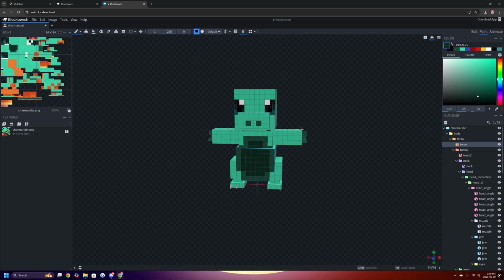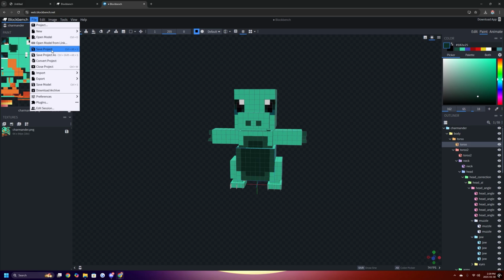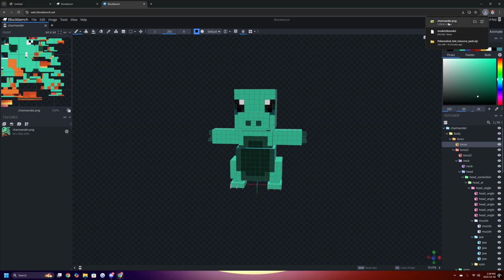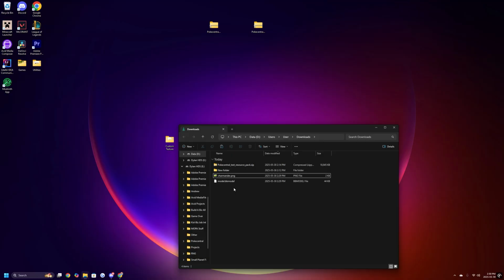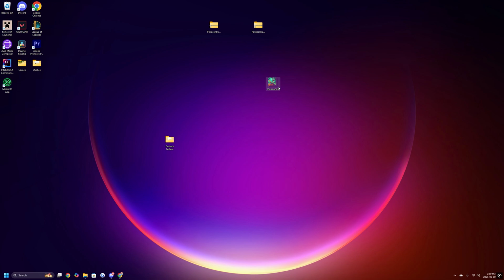Okay, when you're ready to export, you want to go to File, and then you want to go Save Project. That'll export two files, the charmander.png and model.bb model. Because we didn't make any model changes, the model file doesn't matter. Now you want to navigate to your downloads folder. I suggest you move your charmander.png to your desktop. Now you want to rename this file to what you want it to be in game. I'm going to rename it charmander_diamond.